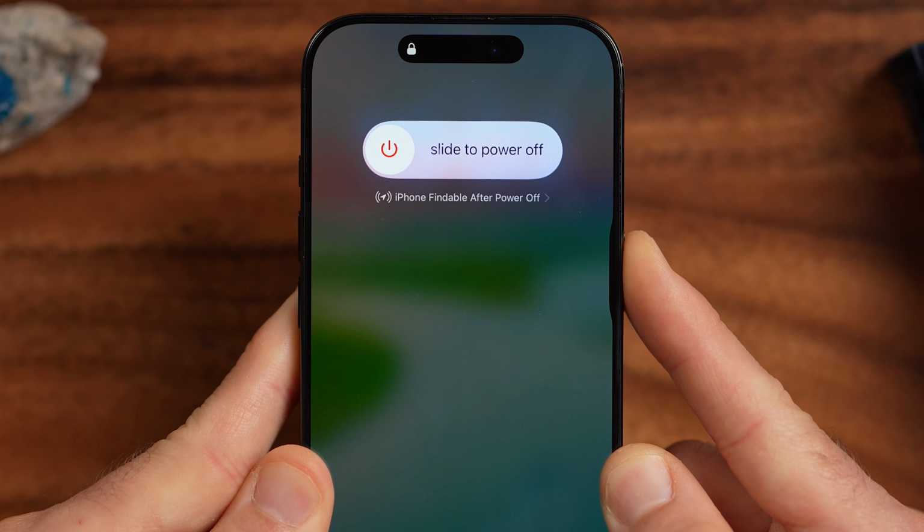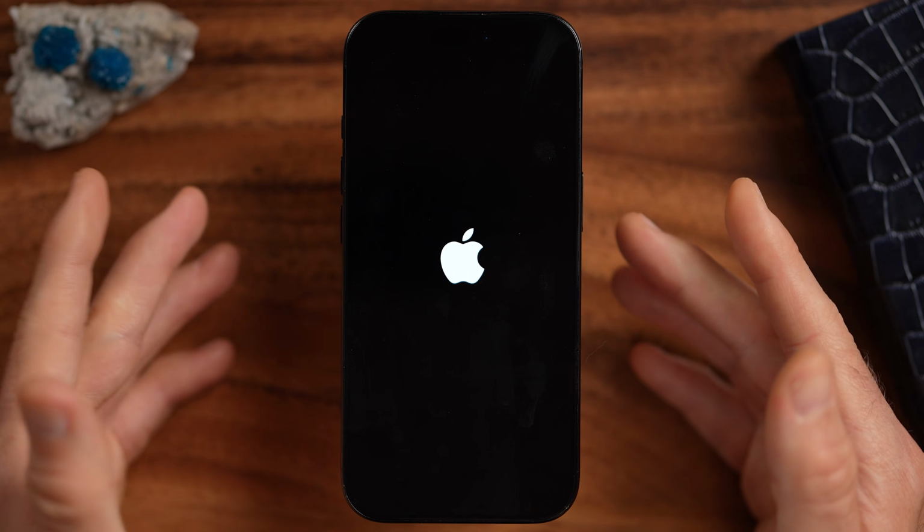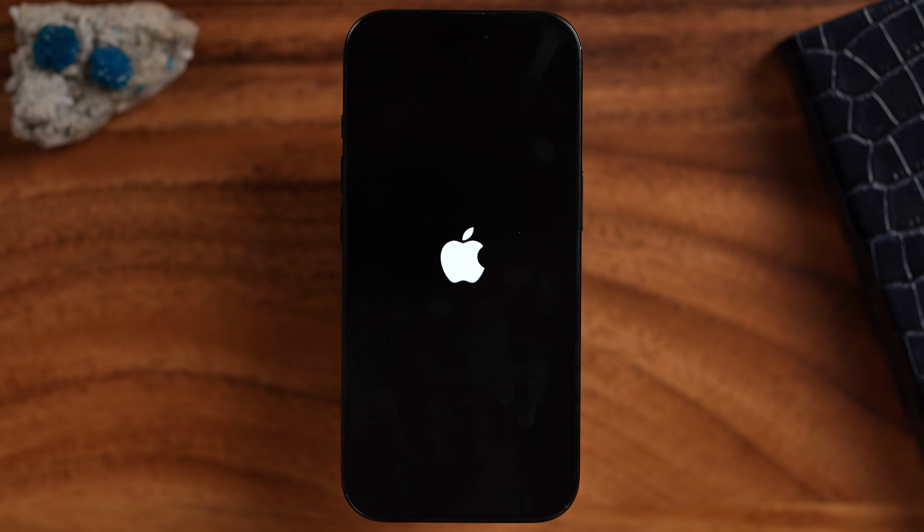Just wait until the entire iPhone screen goes black, and then wait for the Apple logo. At that point, you'll release your finger and you'll be good to go. Just like that, you've done that force restart.